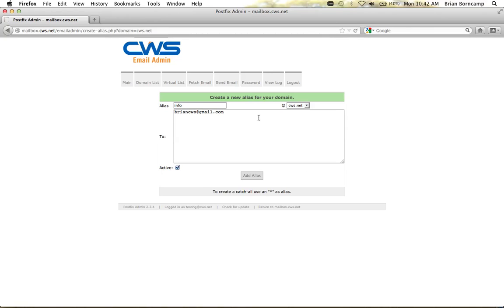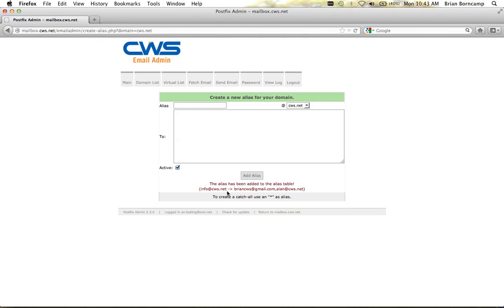It can also be useful if I want to have something like an info account. Maybe I want info to go to multiple people. So I can send one to briancws@gmail.com, or I can send it to Alan at CWS.net. And then we can set this as active and click Add Alias. Now this has added an alias that's going to do a couple of things. When an email is sent to info@CWS.net, it's going to forward that to briancws@gmail.com as well as to Alan at CWS.net.